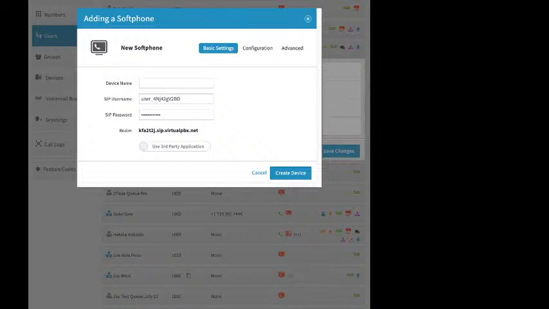Typically, once you change them, that usually breaks the connectivity between the phone and us. But you'd use these credentials to program, say, X-Lite from Counterpath, which is a soft phone application, or to program a VoIP phone that didn't show up on that list.